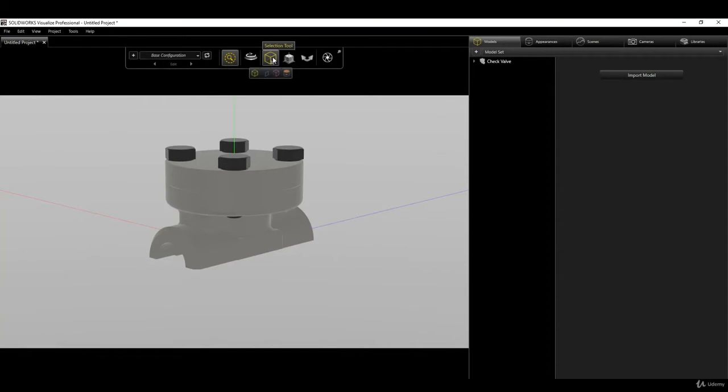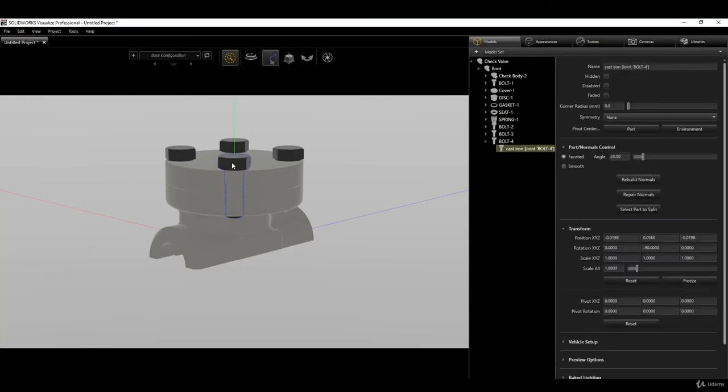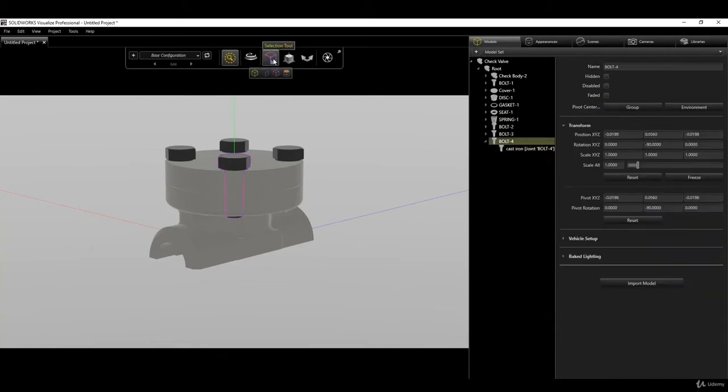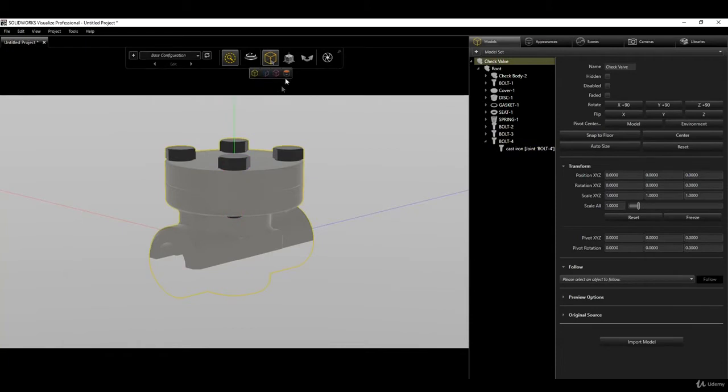This next one is just a selection. The first one selects the entire model. The second one selects just the part, and the third one selects the group. So if you have any group, it will select the group. And the last one is the appearance. But normally, I always work mostly on the model and sometimes maybe on the part.